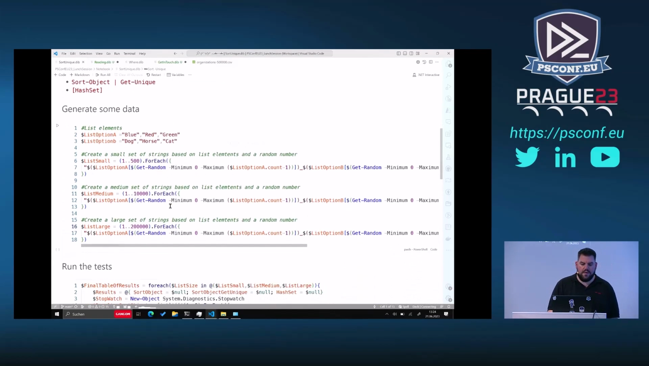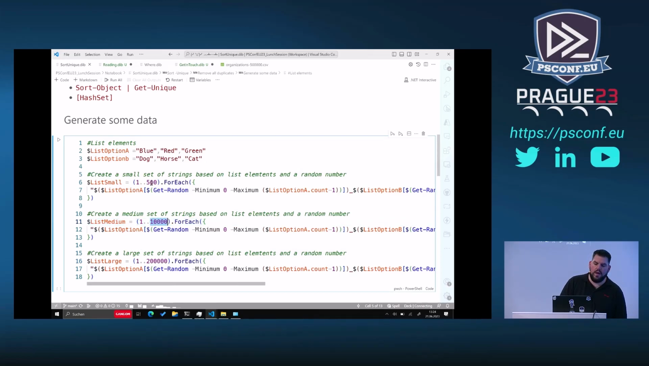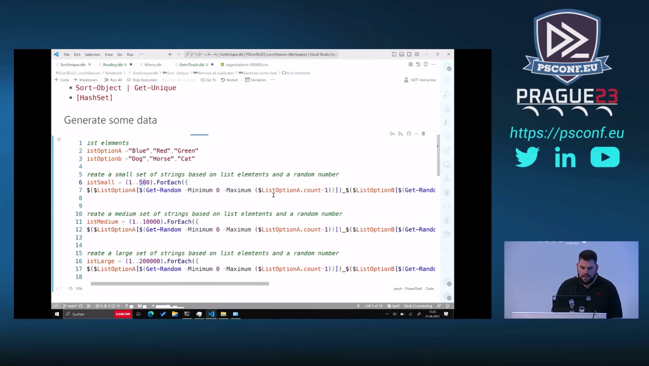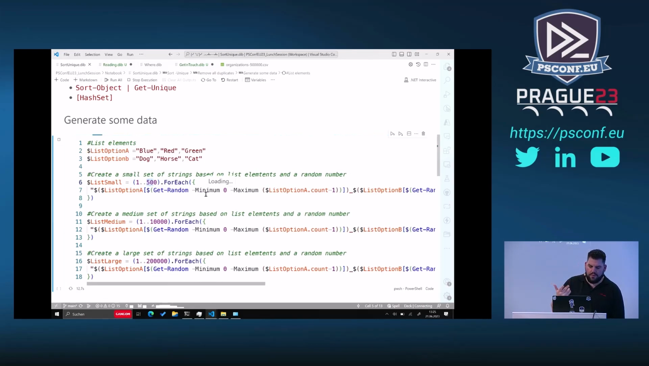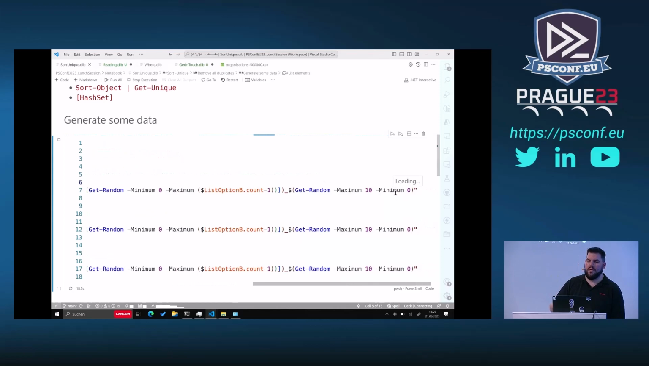At first I generate some data, probably a little bit larger. I generate a small list, a medium-sized list, and a large list. As you can see, the medium-sized is about 10,000 items, the smallest 500, and the largest 20,000 items. So let us run this and go line by line. I have a color in the first one, an animal type in the last one, and then I generate the string, put it in the list, and add a random number at the end from 1 to 10, so that I have duplicates, but not that many, hopefully.